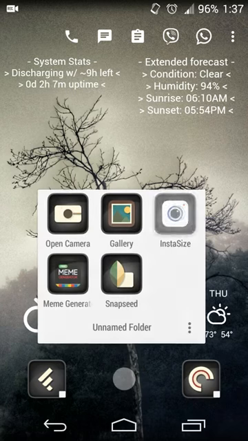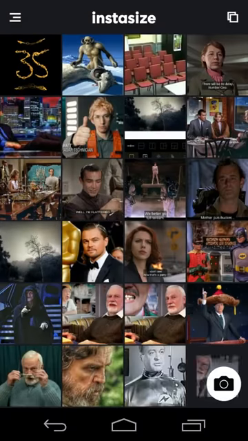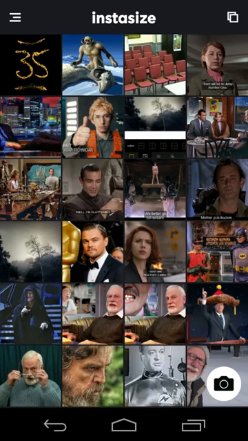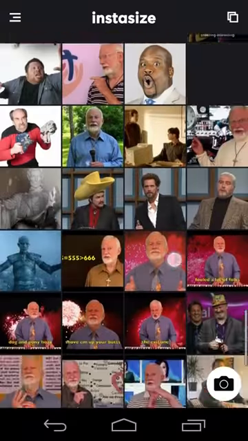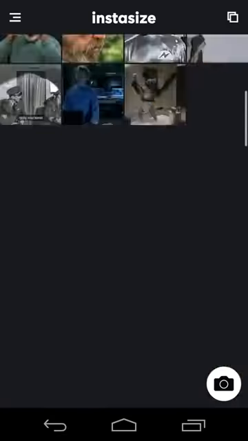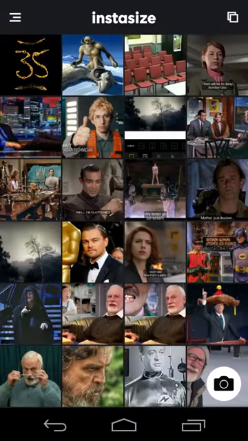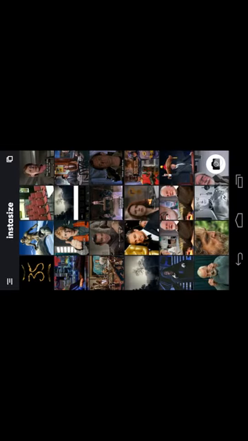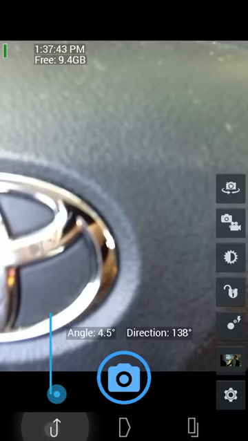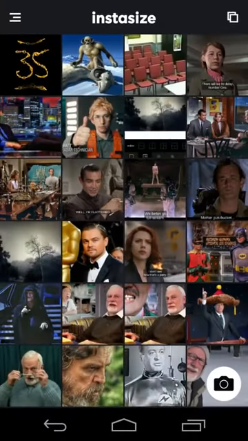So the app is called InstaSize. It's available for Android and iOS. When you open the app, you get your grid of images that are stored on your device, so you can scroll through whatever is available. You can see what's there and start from there. You can also take a picture with your camera. So if you touch the camera button, it'll launch your camera or your default camera app, and you can take pictures that way.